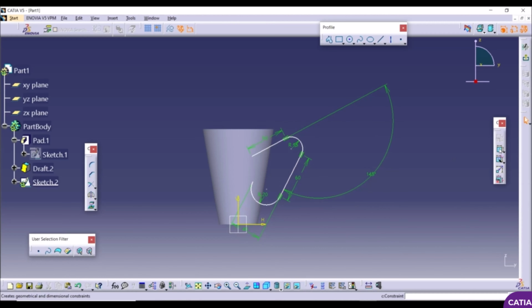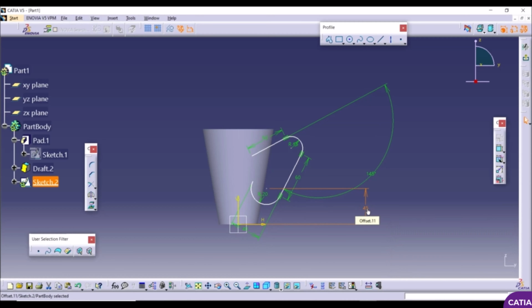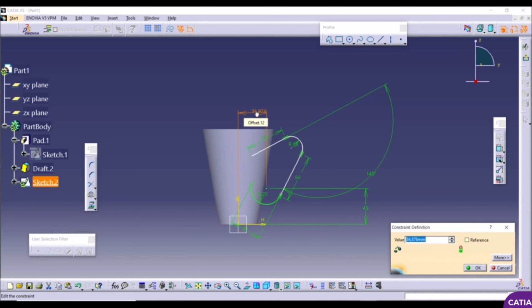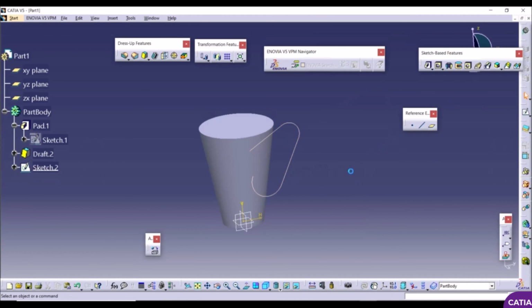Now let's select here a constraint. Let's select this axis. Let's select this center point here, like this. Let's go here with 45, like this. Let's select constraint again. Let's select the center point and this axis, like this. Now let's go here with 35. Like this. Now let's select constraint again. Let's select this point here. Let's select y-axis and let's go here with 15, like this. Now let's exit this sketch, like this.